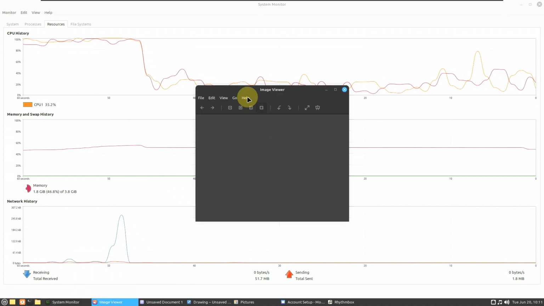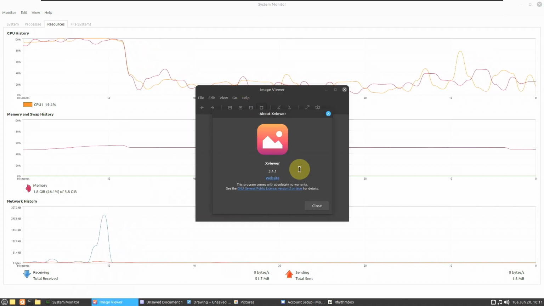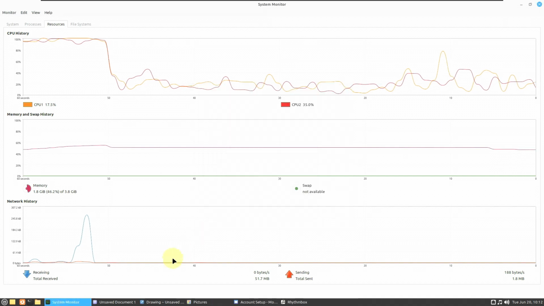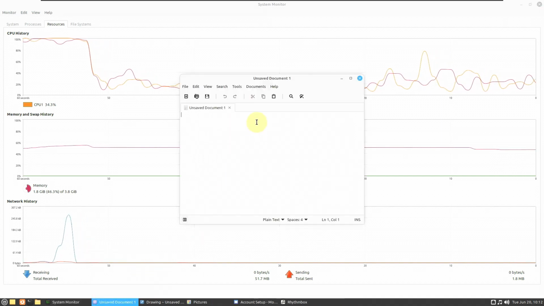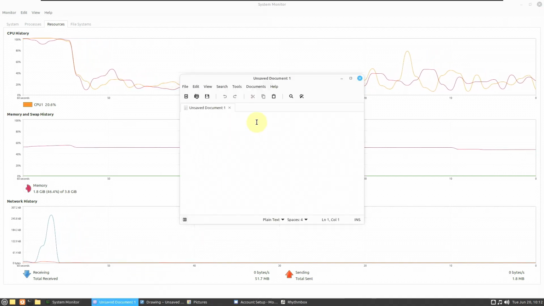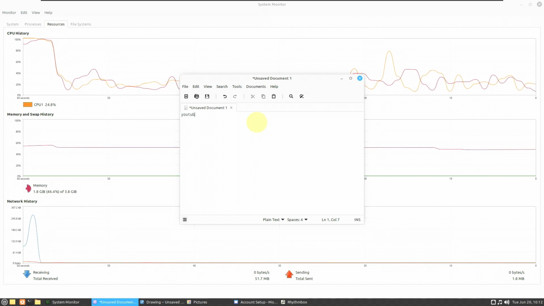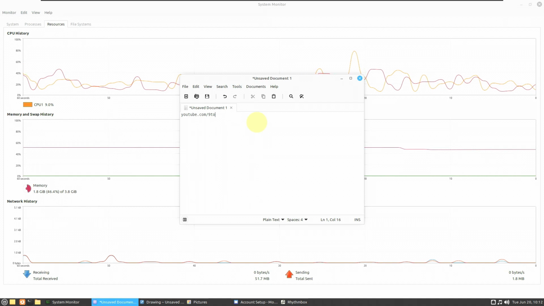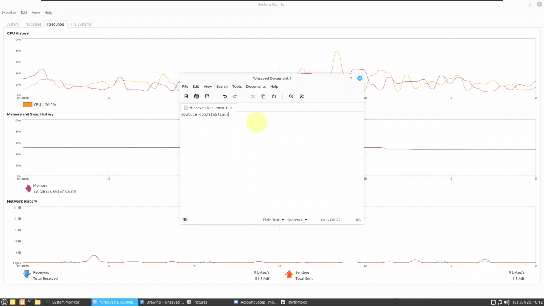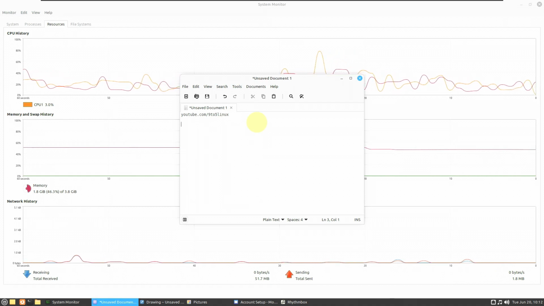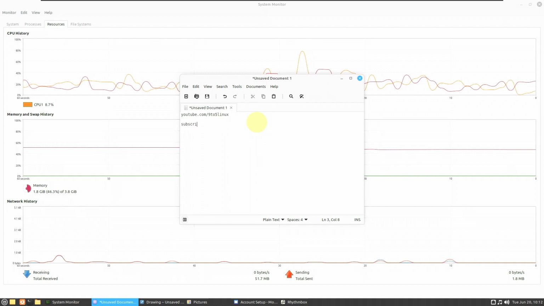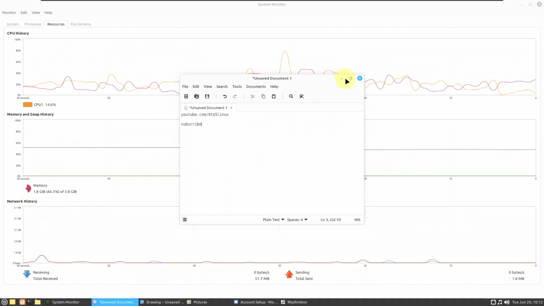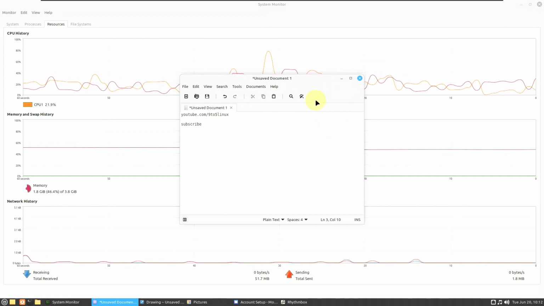And this is the image viewer. Let's check this version also, 3.4.1. So this is a notepad. Let me type in my channel URL, which is youtube.com/9to5linux. So if you want to subscribe, you can subscribe, because I'll be posting 2 videos daily. If you don't want to miss anything, you can subscribe.